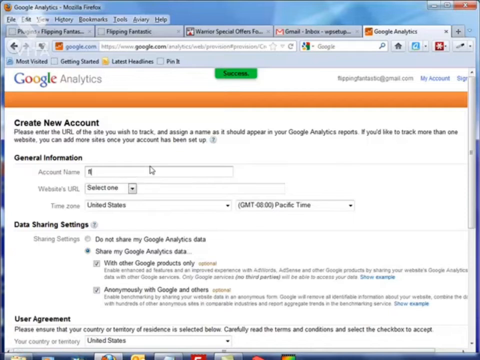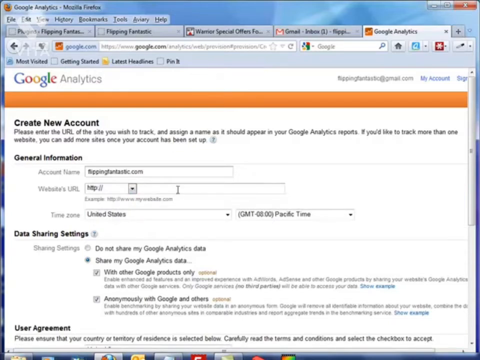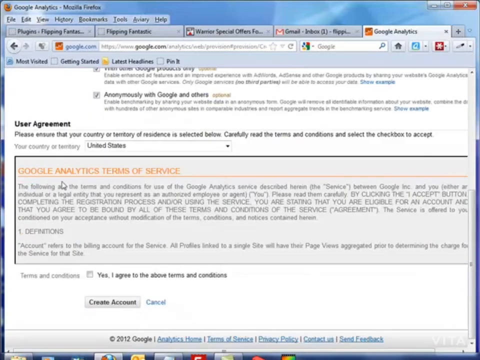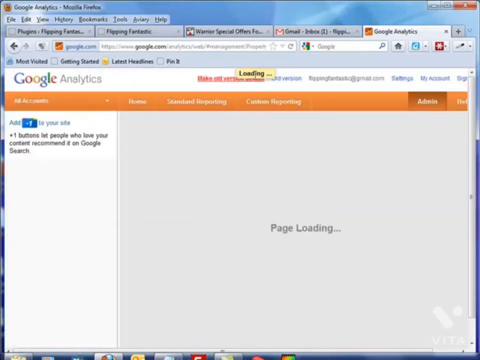I'm going to just put the name of the site, flippingfantastic.com. The website's URL is just simply http://flippingfantastic.com. I'm in the Central Standard Time. I'm not going to worry about the sharing. Yes, you have to agree to the terms and conditions and create account. It's just that simple. You'll get a little green success box, page loading.